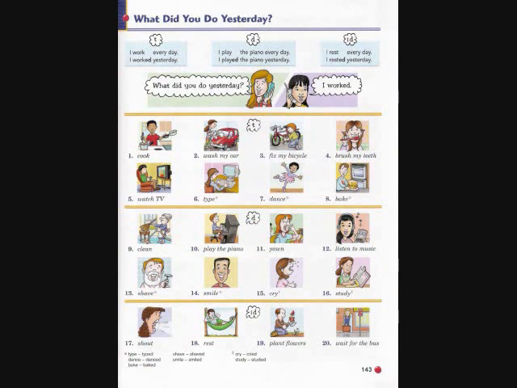Page 143. What did you do yesterday? Listen to the model. What did you do yesterday? I worked. Do exercises 1 through 20. You will hear the correct line after you speak. We'll begin. 1. What did you do yesterday? I cooked.